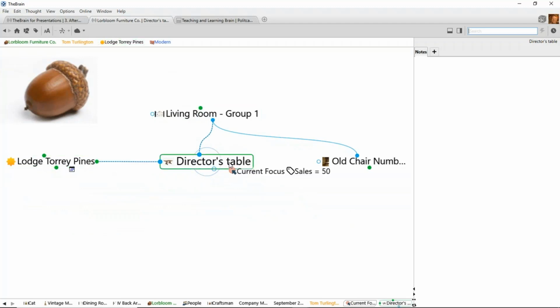Logitory Pines, I almost forgot about this, recently ordered 50 of the director's table. So I can get right to that thought and assign this job, et cetera. So this meeting becomes very, very interactive and productive as we go.